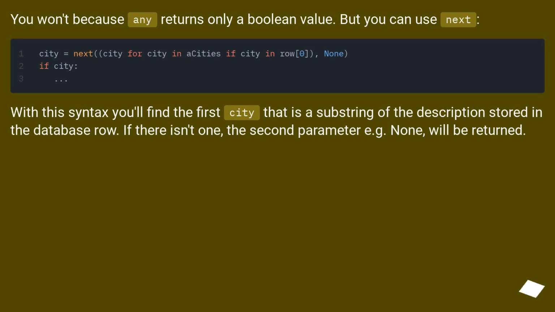You won't, because any returns only a Boolean value. But you can use next. With this syntax you'll find the first city that is a substring of the description stored in the database row. If there isn't one, the second parameter, for example None, will be returned.